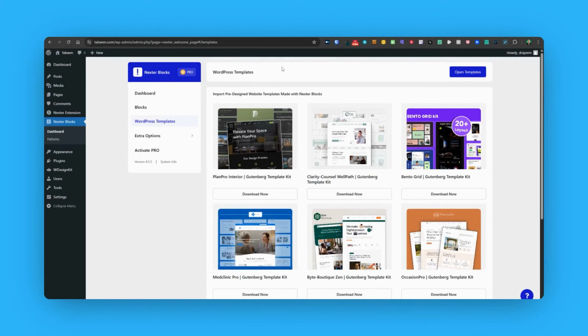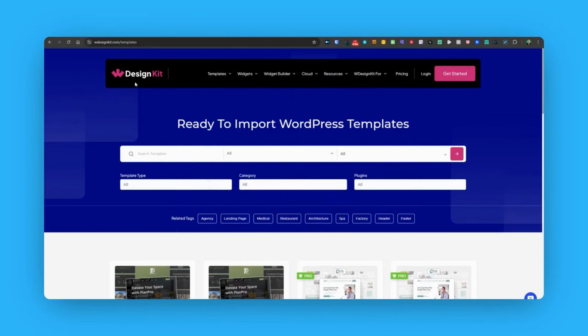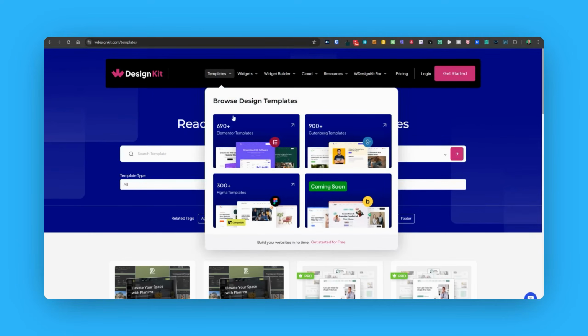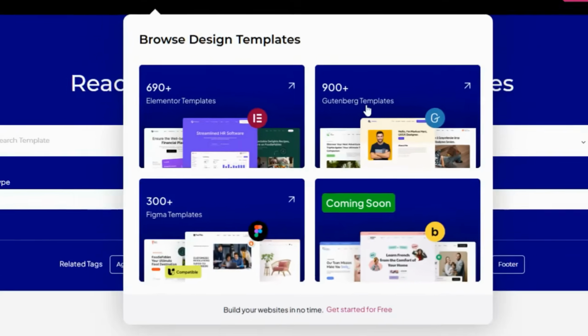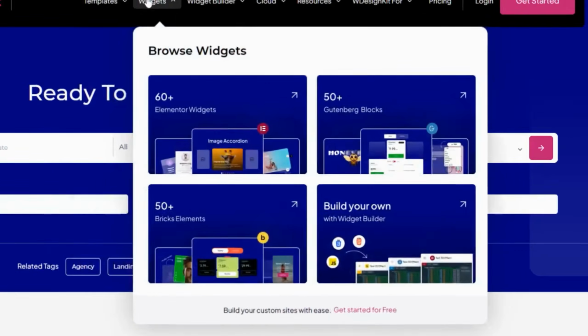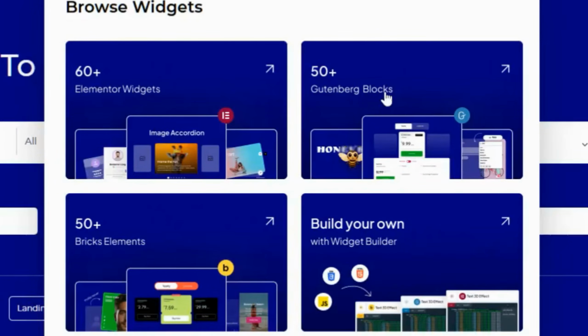It's actually easier to look on their website. So this confused me at first. W Design Kit is part of this package. It's part of the same company. If we just go on templates, 690 plus for Elementor, 900 plus for Gutenberg. So Gutenberg for the win there. If we go on to widgets though, 60 plus for Elementor, 50 for Gutenberg.